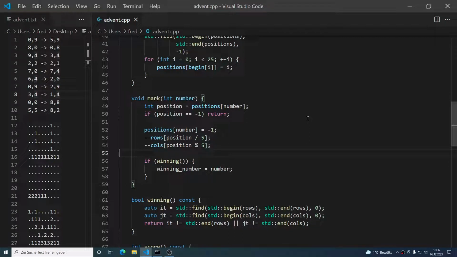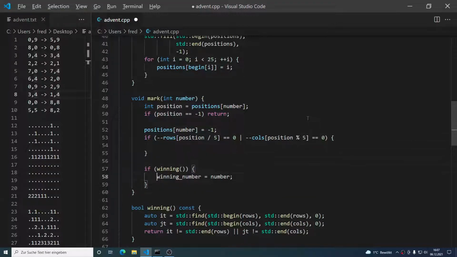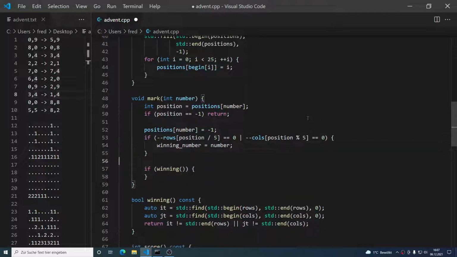Yesterday I did something kind of silly. I decremented 2 countdowns and then I checked via the winning method if any of the 10 countdowns reached 0. But since we just decremented the countdowns ourselves, we could just check in place if we just now reached 0 here. So I could say if --rows equals 0 or --cols equals 0, then I want to set the winning number.